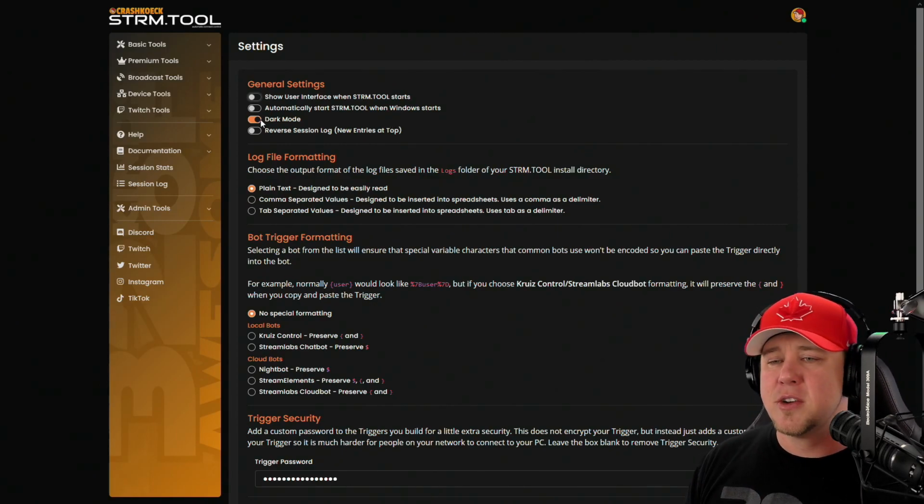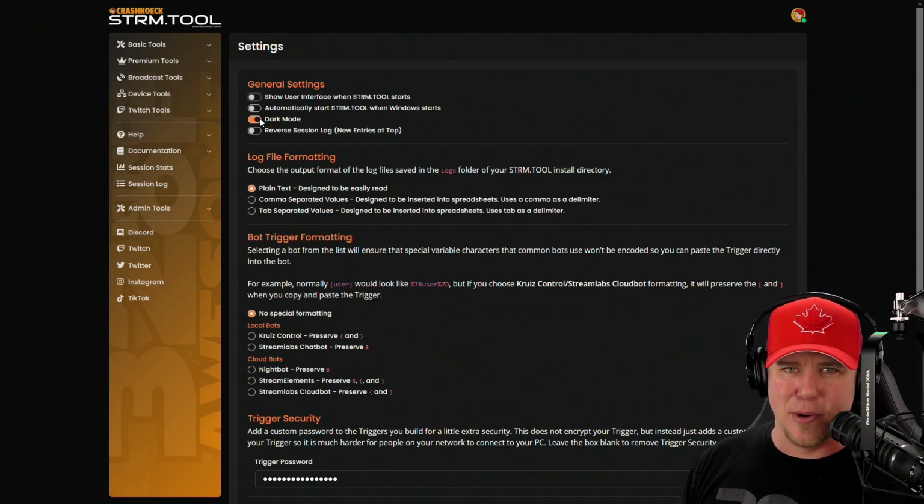You don't have to. Dark mode. I suggest you leave it on. Personal preference, but there is a light mode if you want to burn your retinas out.